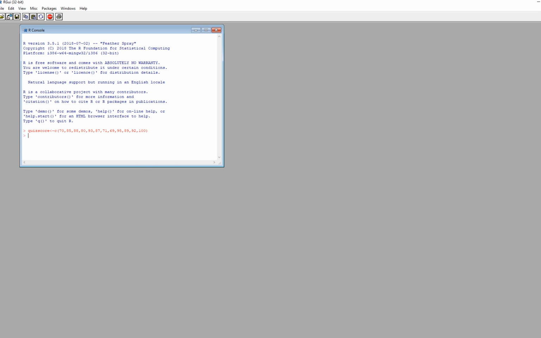And so you can see again, we typed in quiz score, that's the name of our vector. We use the C function right here to essentially input the values on our variable. If I want to take a look at the vector again, I can just type in quiz score. There are the numbers that are included in the vector. If I want to look at the structure, I can just use the str function on quiz score, and you can see it's a numeric vector of values.